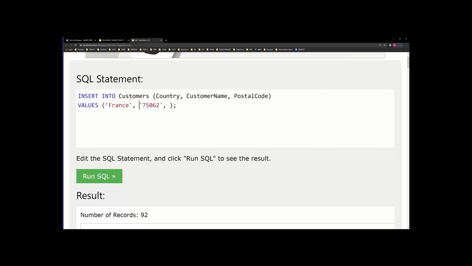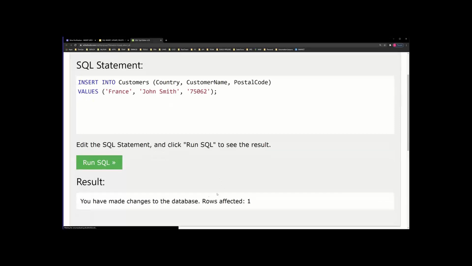Okay. And because customer name was the second item that I specified, therefore I'm gonna add customer name here, which could be John Smith. I don't know, making up something. And postal code was the last one. Therefore, I'm gonna put the postal code last and don't need this comma because I don't have another value. Okay. Now, if I say run SQL, number of rows affected 1, that tells me I got it right.